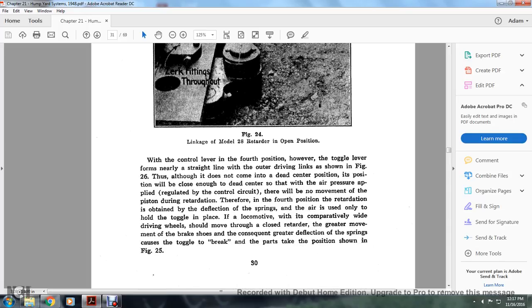With the control lever in the fourth position, however, the toggle lever forms nearly a straight line with the outer drive link, as shown in figure 26, but does not come into the dead center position. The position is close enough to dead center that the air pressure will be applied, regulated with the control circuit. There will be no movement of the piston during the retardation. Therefore, the full force of the retardation is obtained, but the deflection of the springs and the air is used only to hold the toggle in place.